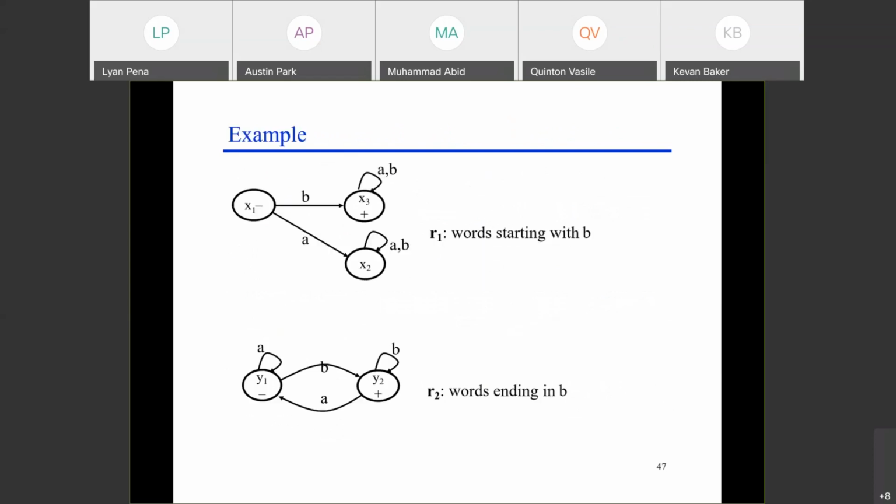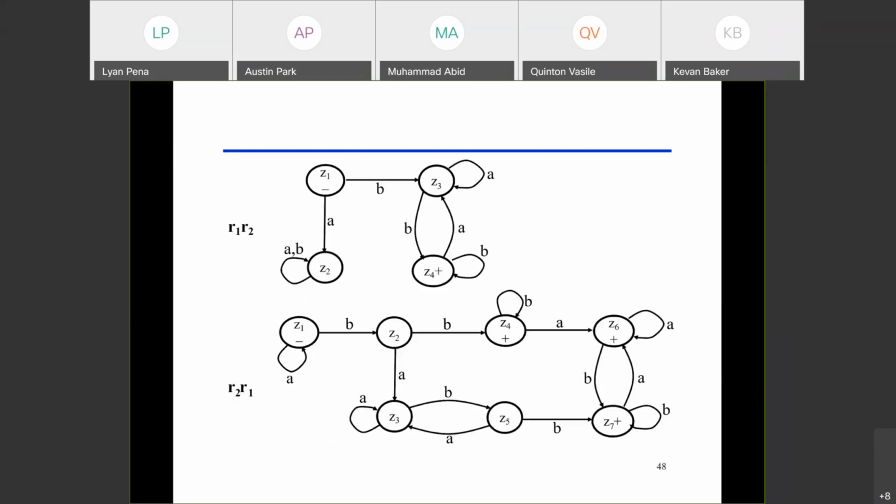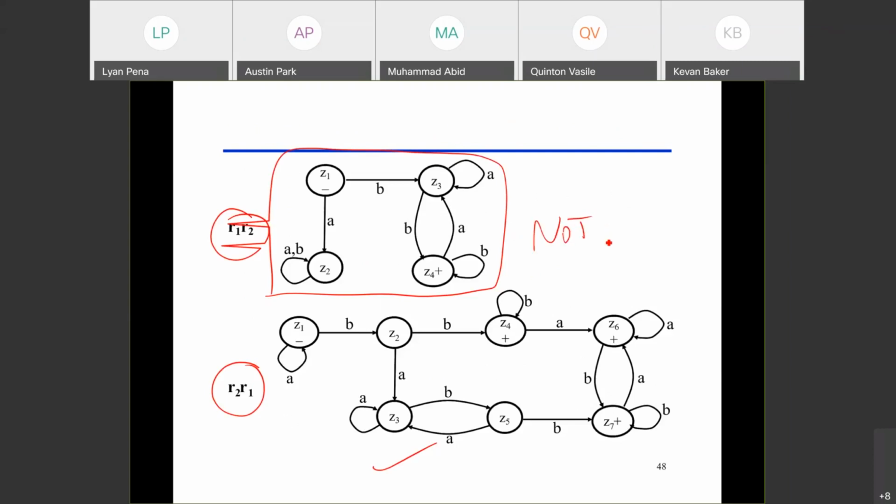Here I want to show you that if you have these two machines, if you find R1 plus R2, look at this. The resultant thing will be this. But if you find R2 dot R1, look at this. It is a completely different machine. It is not equal to this machine.